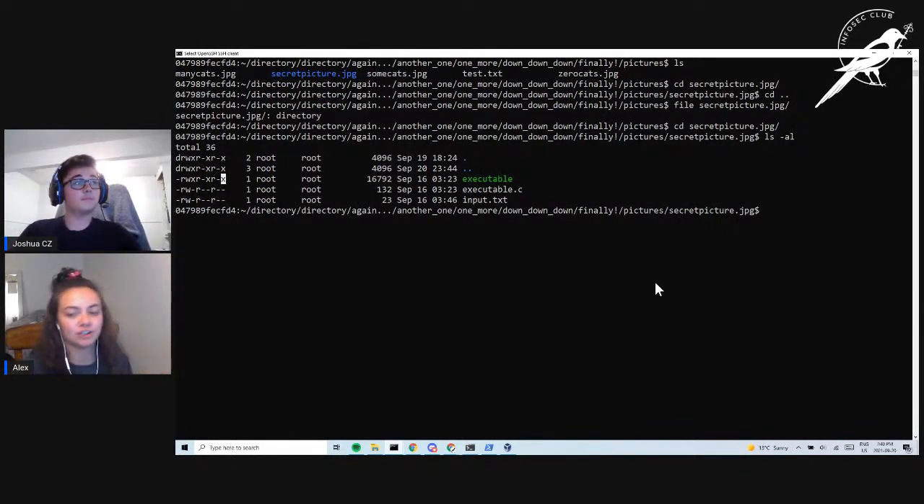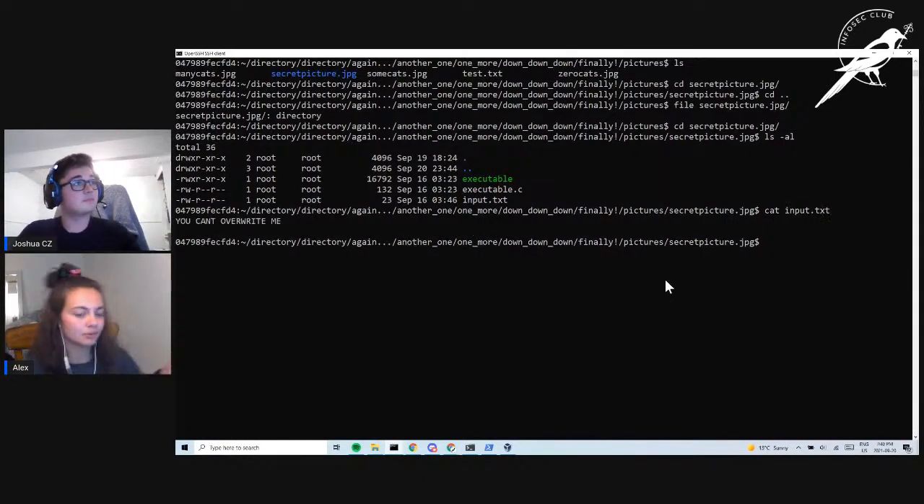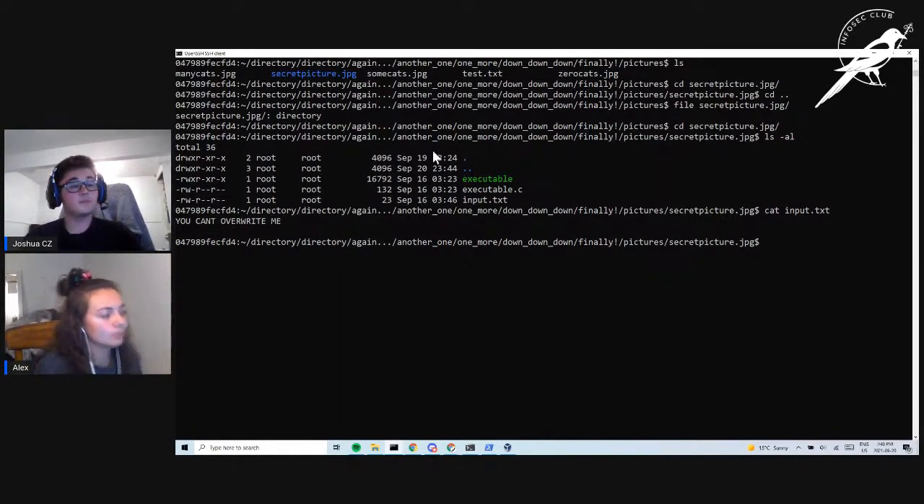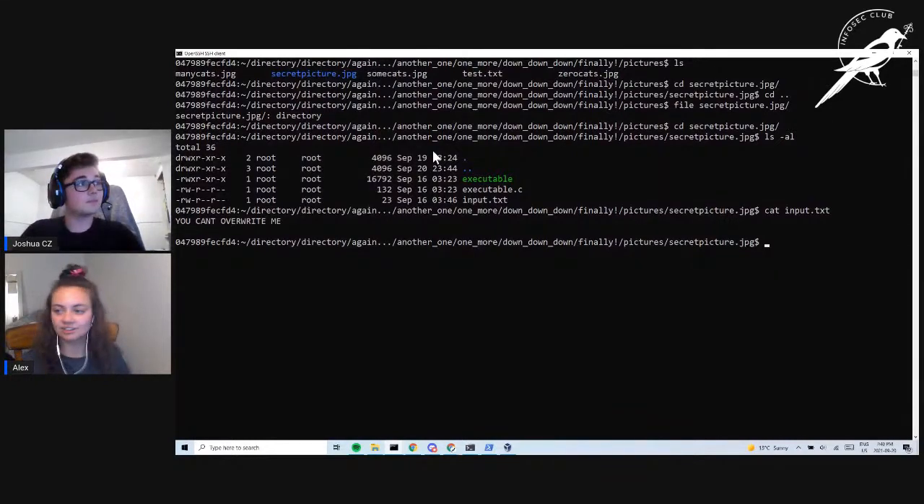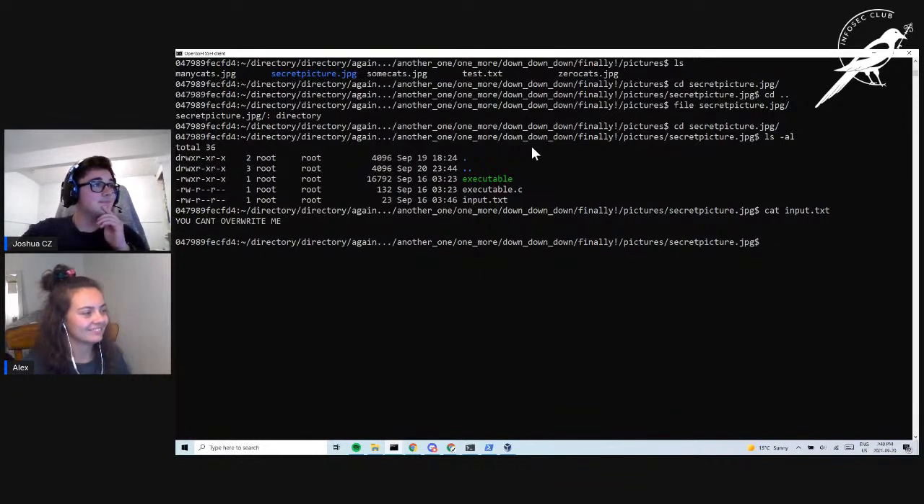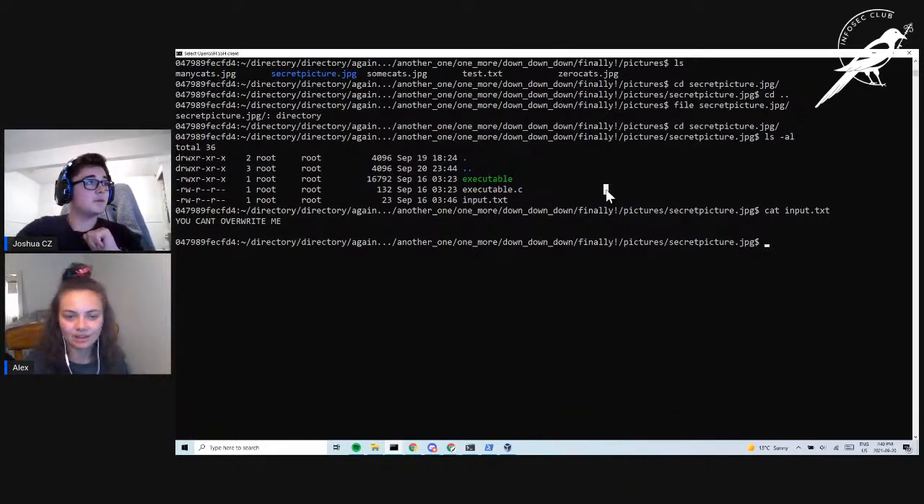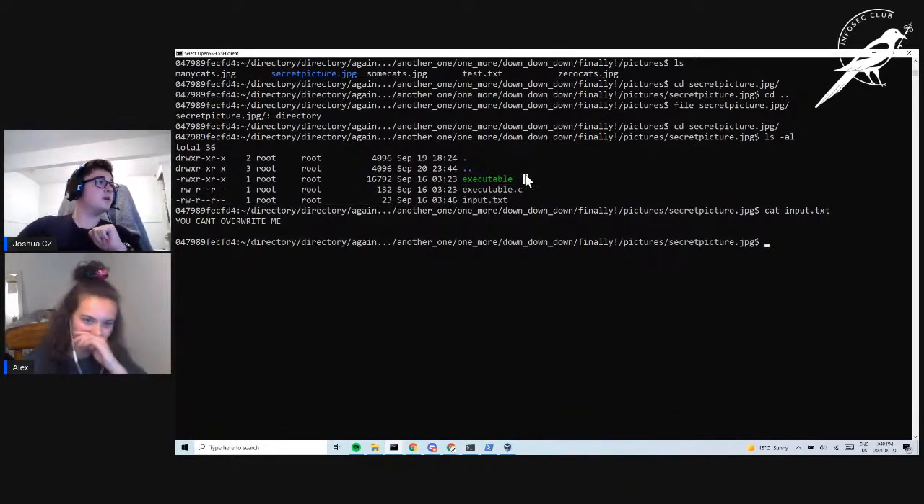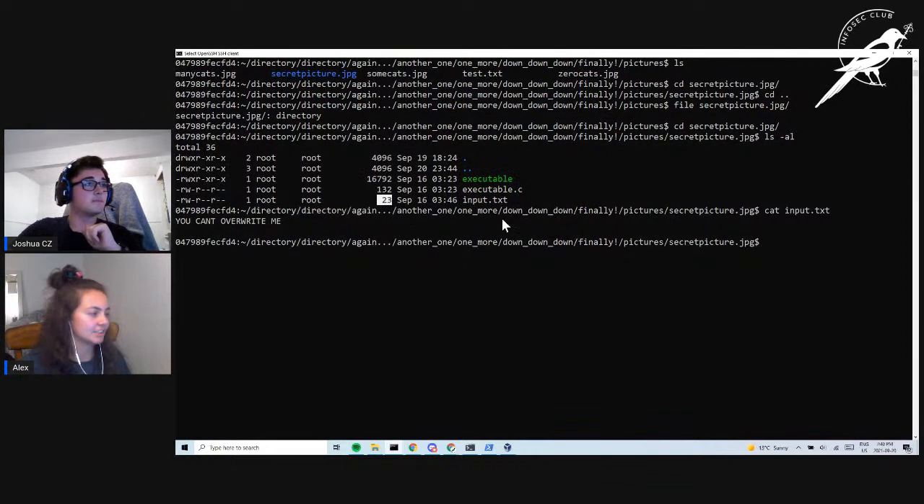So the read permission is when we can, like, cat input dot text, we're able to read that file. If we were able to write to that file, we don't actually have write permission to that file, then we would be able to overwrite it, which might be an issue. And finally, the X permission, which means we can execute it.